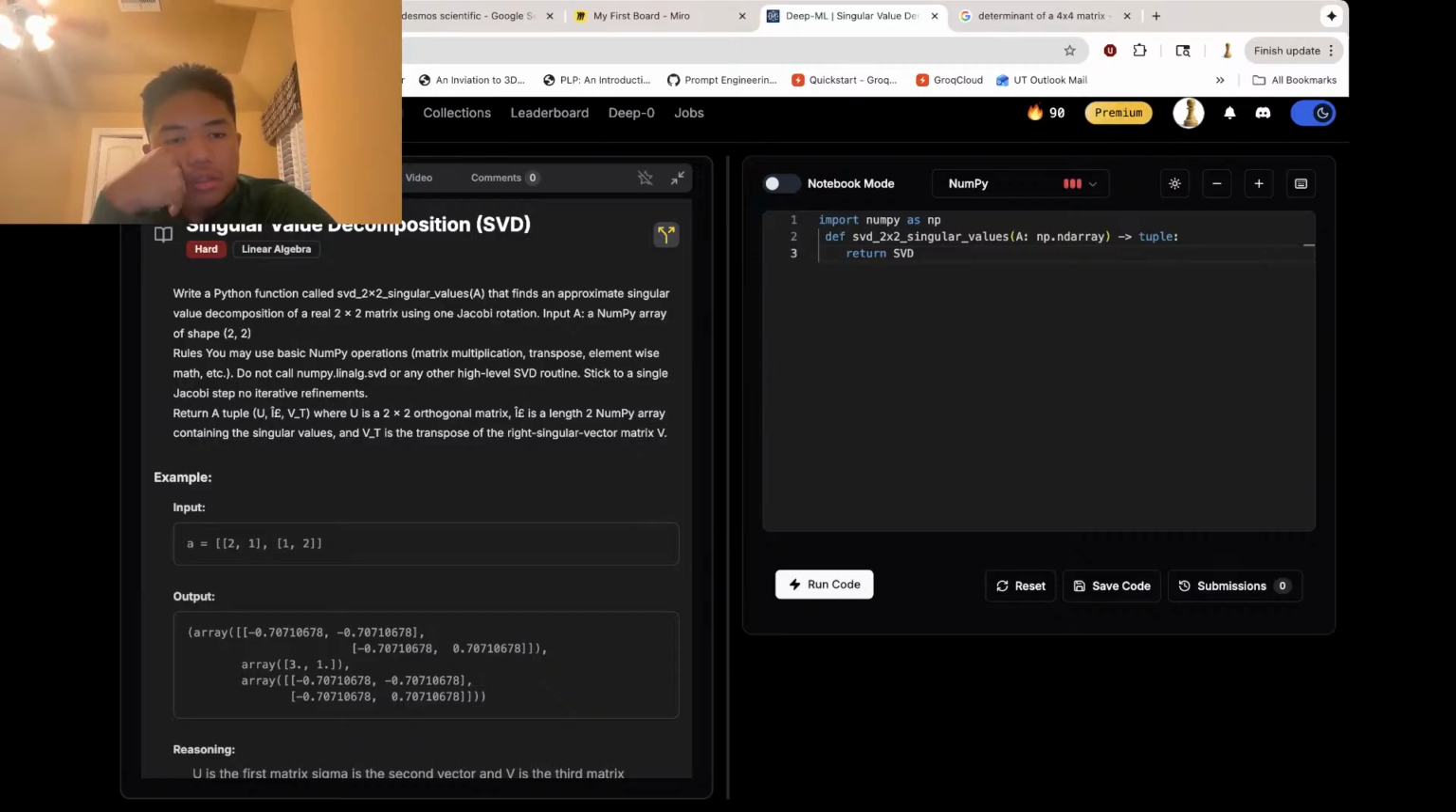Return a tuple that returns us the factors of whatever matrix we're conducting SVD on. Reuse a 2x2 orthogonal matrix. Okay. Alright.